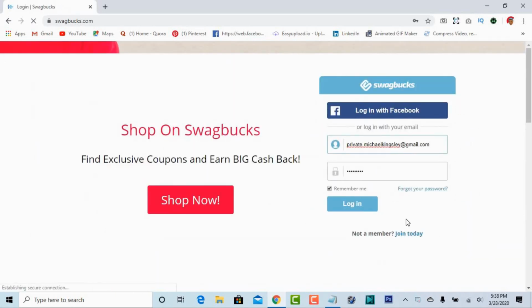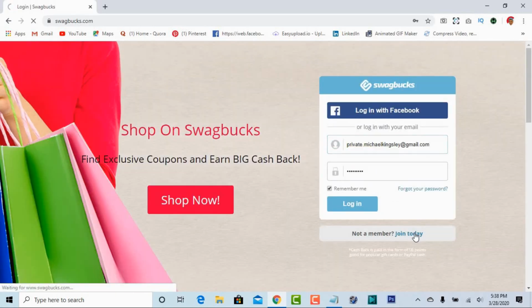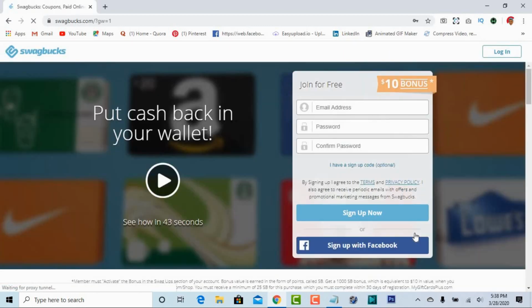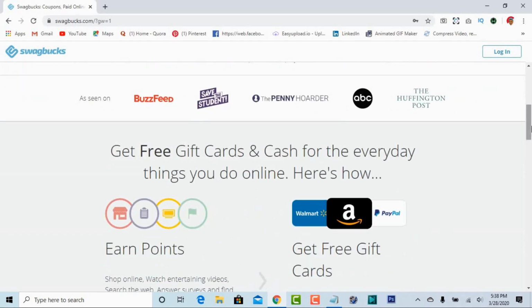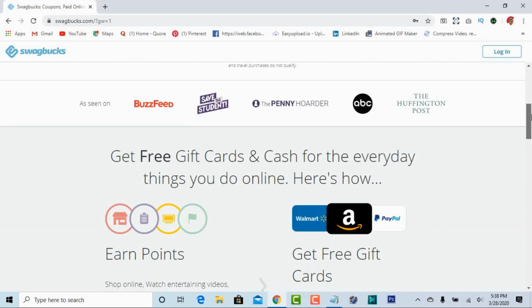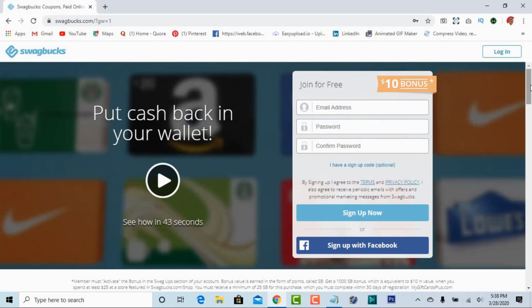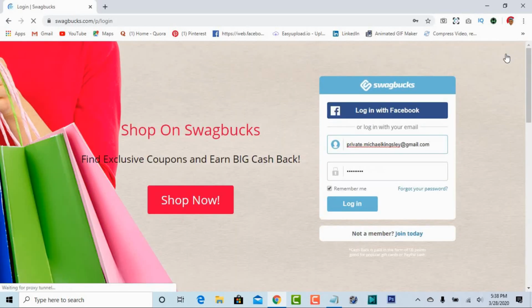So here we are. I already registered. I've been on this platform for some time now. I'm just gonna log out and show you guys how you can register on this platform. You just click on join today, and you can earn a $10 bonus for registering. You type in your email, your preferred password and your confirmed password, then click on the sign up button.